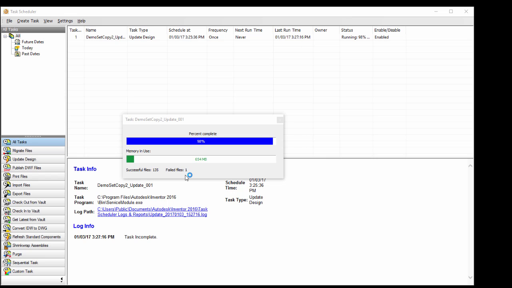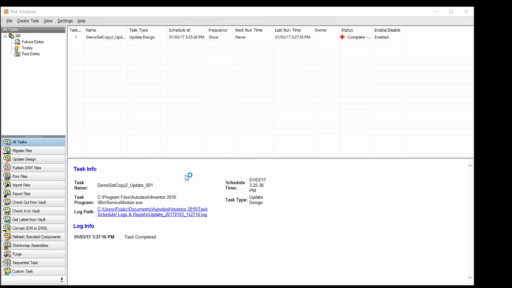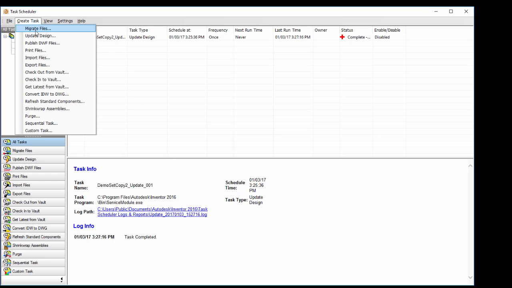What I should also mention is that when you change your versions, maybe from Inventor 2016 to a newer version of Inventor, you'd want to do this one as well. And you have a create task just for that right here.